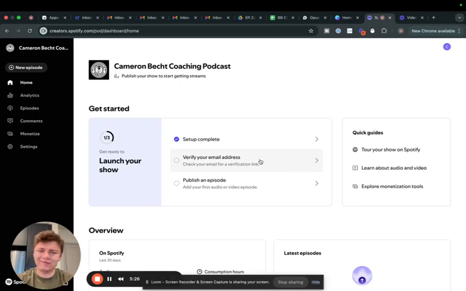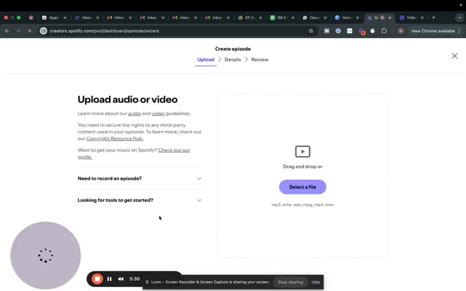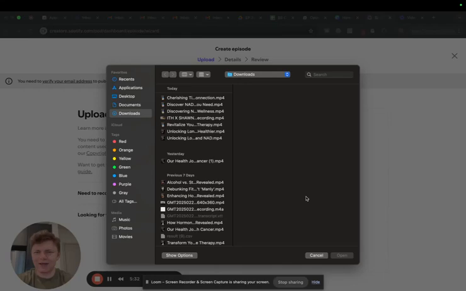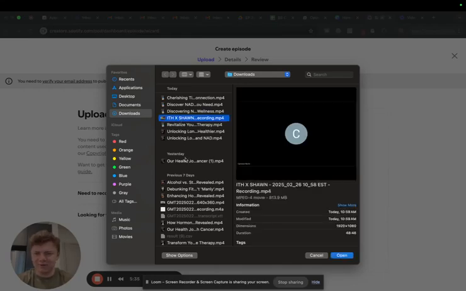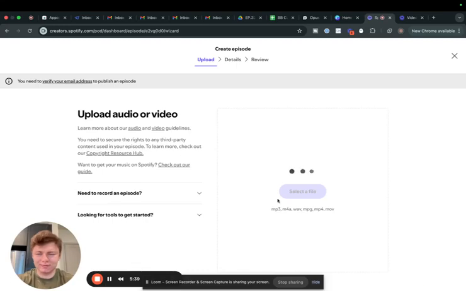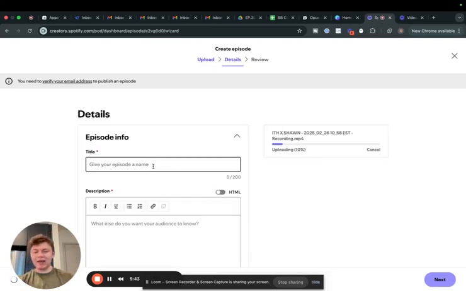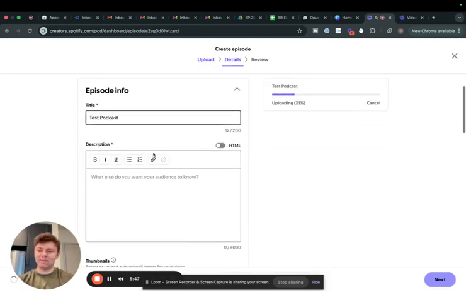So this is the majority of stuff that you're going to be doing. You verify your email address, super quick, publish an episode. It's not that hard. So we'll just pick a random episode, select the file. What's the smallest file I have? That won't take super long. Let's just do this one because that's a pretty small file. How to your podcast. Test podcast.